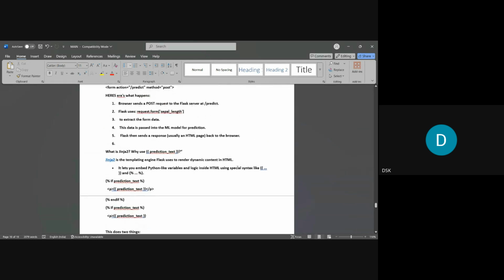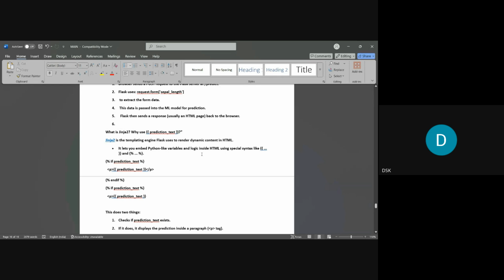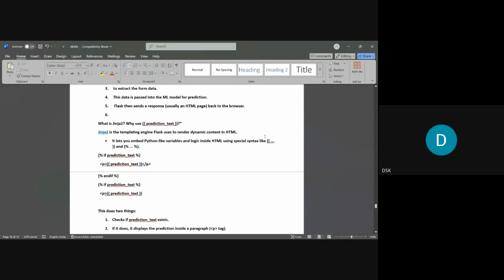So what is Jinja, and why are we using this? Jinja2 is the templating engine that is used to render dynamic content in HTML. It lets you embed Python-like variables and logic inside HTML using special syntax like this. For this, as you know, this is placed inside the index file.